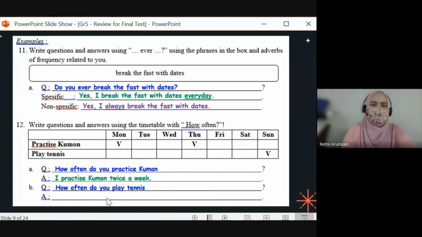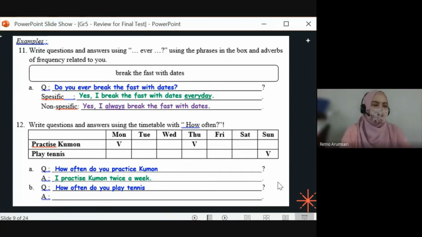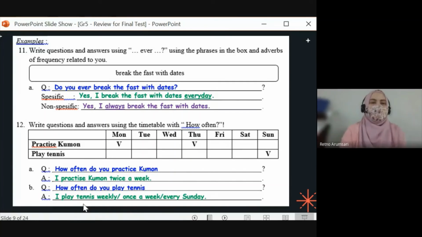Next, how do you answer this, Rania? How often do you play tennis? I play tennis once a week, or weekly. Yes, well done, Rania. I play tennis weekly or once a week or every Sunday. All right, 5D. That's Unit 7 about adverbs of frequency and how you ask about how often you do things. Any questions?